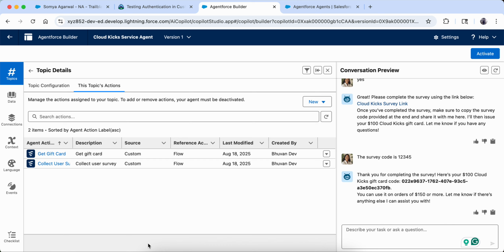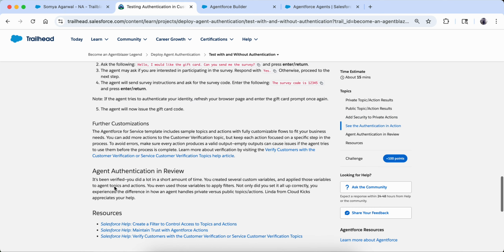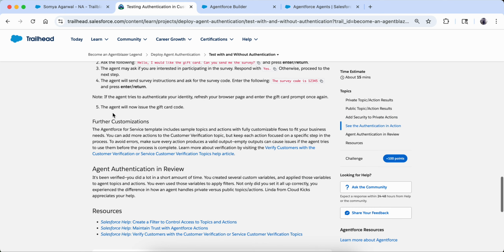Okay, so this is exactly what we were doing, that before getting a gift card, it should ask to complete the survey, and when you complete the survey, you will give the survey code, then it is going to work. So this is how it is going to work. Okay, further they are saying further customization: the Agentforce for Service template includes sample topics and actions with fully customizable flows to fit your business needs. You can add more actions to the customer verification topic, but keep each action focused on a specific step to avoid errors. Make sure every action produces a valid output.